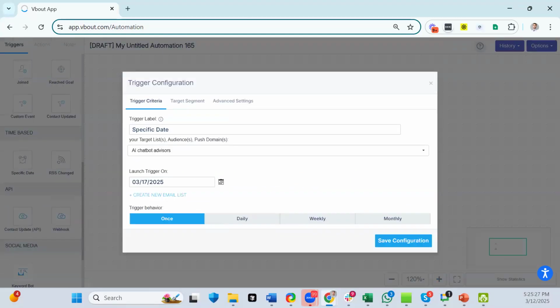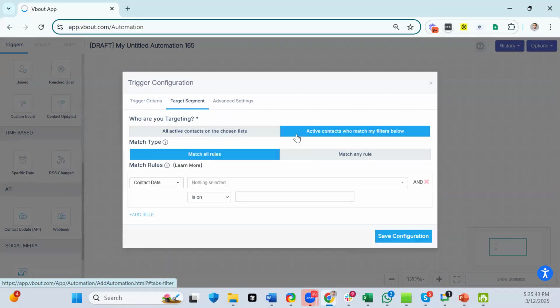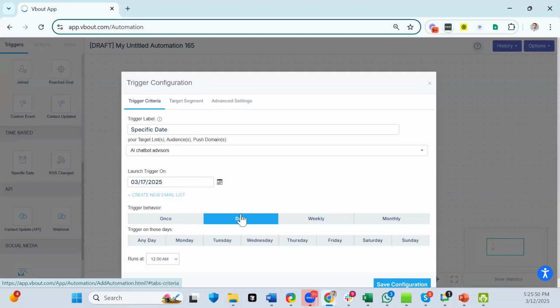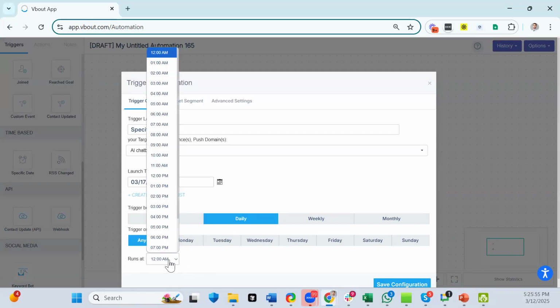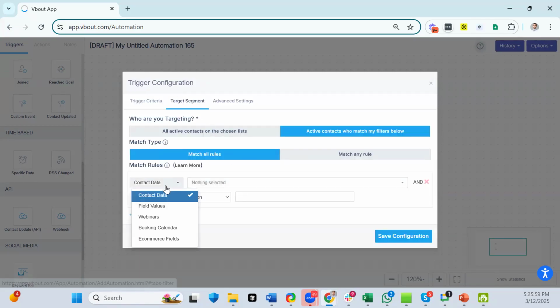And many of you might be asking, when do I even need to create repeat automations? It's a great question. Let's start with the most basic one. It's anniversaries and birthday reminders. Okay. If you're a brick and mortar store, you might want to do things around people's birthdays. So you tell VBOUT, in this case, I want you to run daily, okay, at 12 a.m. in the morning. And I want you to go to that list that I'm working with because I'm doing contact data.